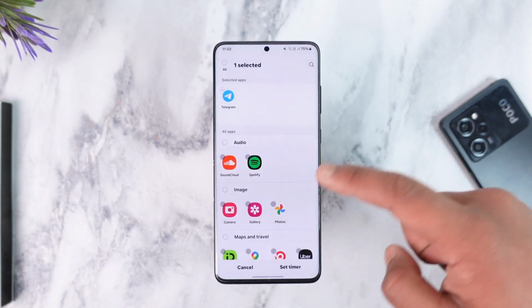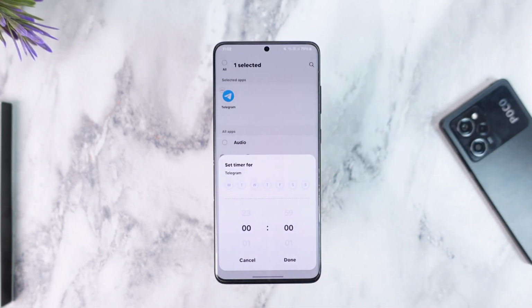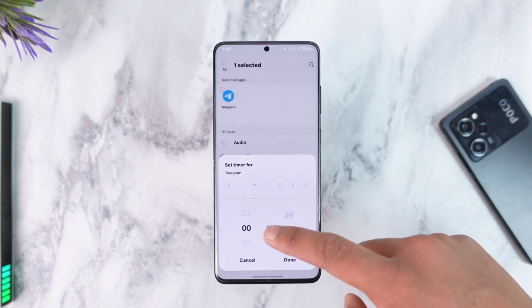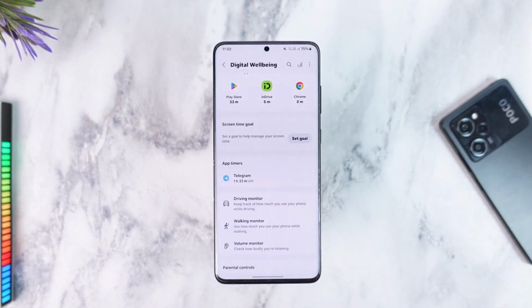Then I can choose an application such as Telegram. Let's say I can tap on set timer and I can give it a certain amount of minutes or hours, then tap the done button to set a timer. Now I will not be able to use Telegram on a daily basis for more than this time.